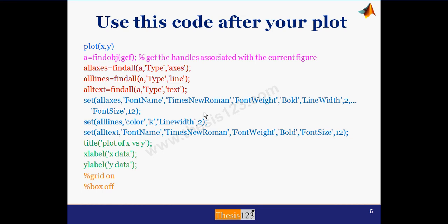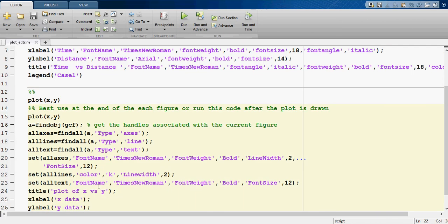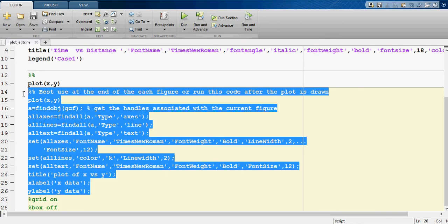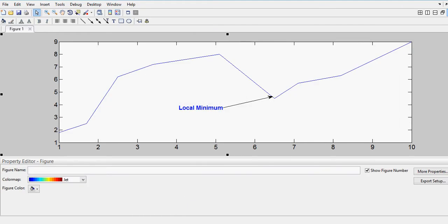Like we normally write a document with Times New Roman font, line width, and for clear visibility we use these axes, lines and text settings. So if you use this at the end of each plot, you will see the difference. I will run this plot for you to show what the difference is. So if I plot x comma y, this is my plot of x comma y.